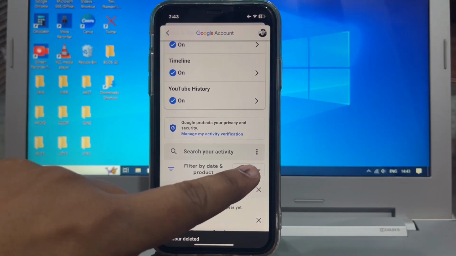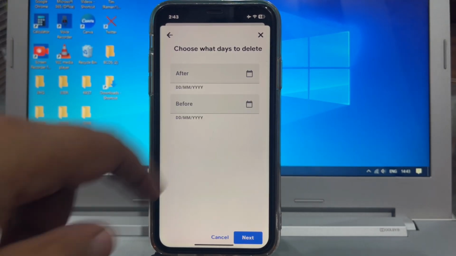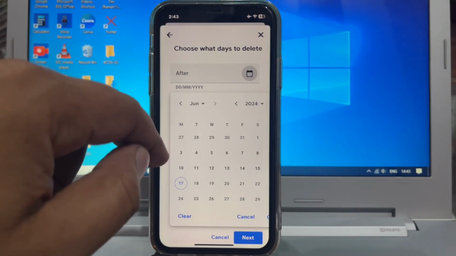If you want to delete your search history by date, click here and here you choose the date and you can delete your search history.